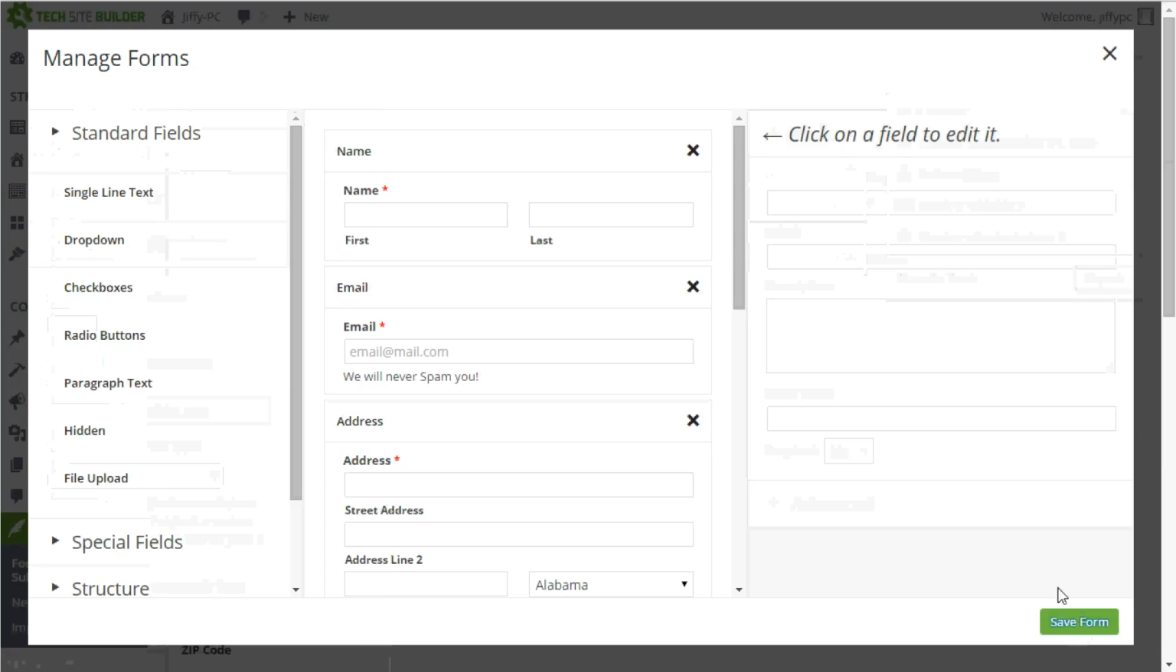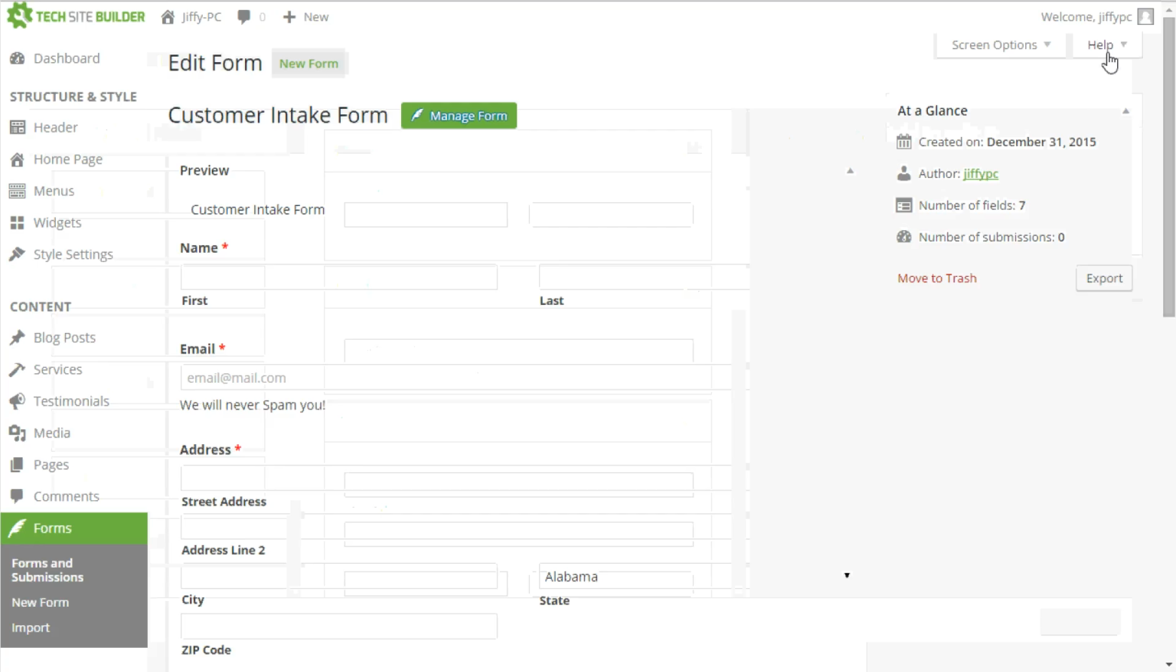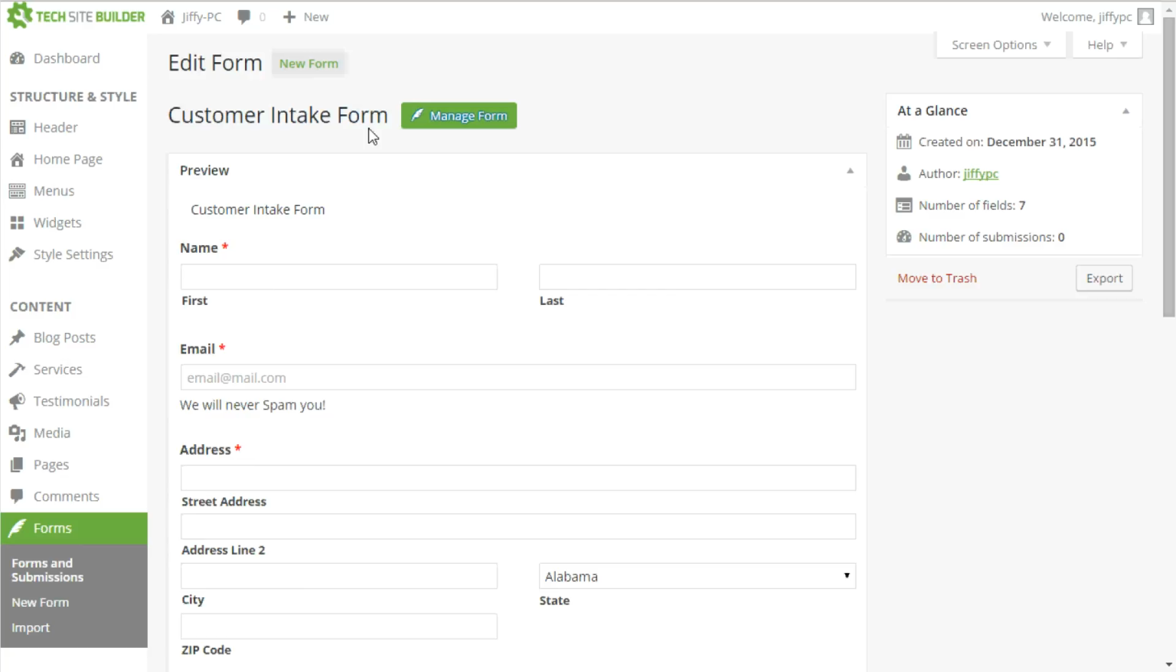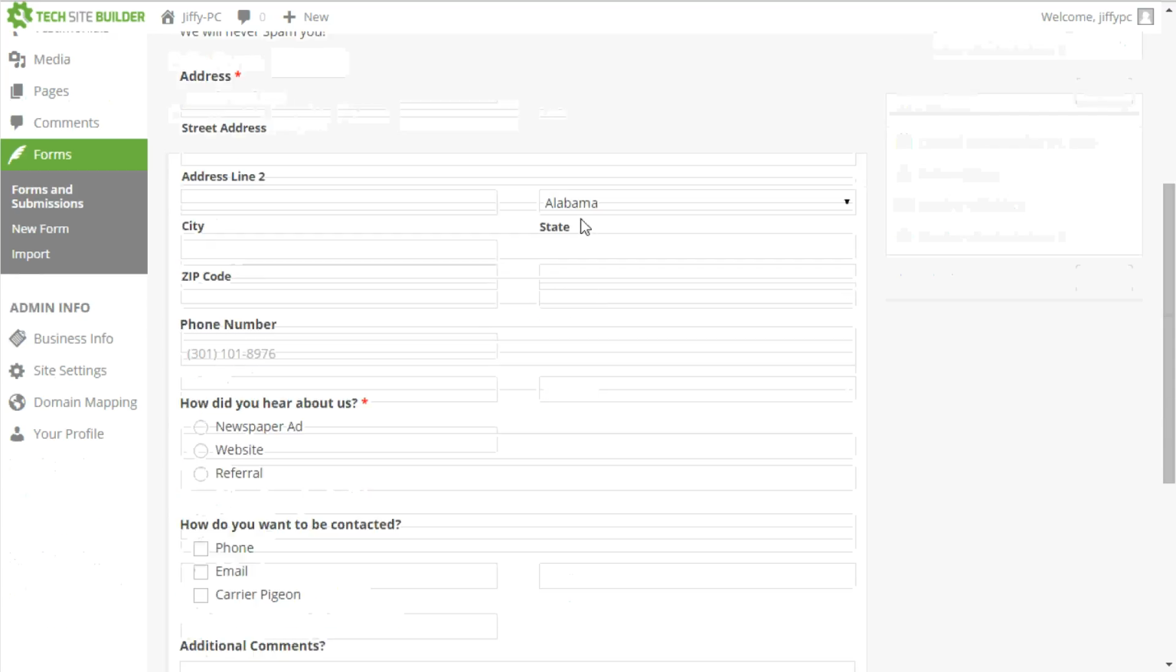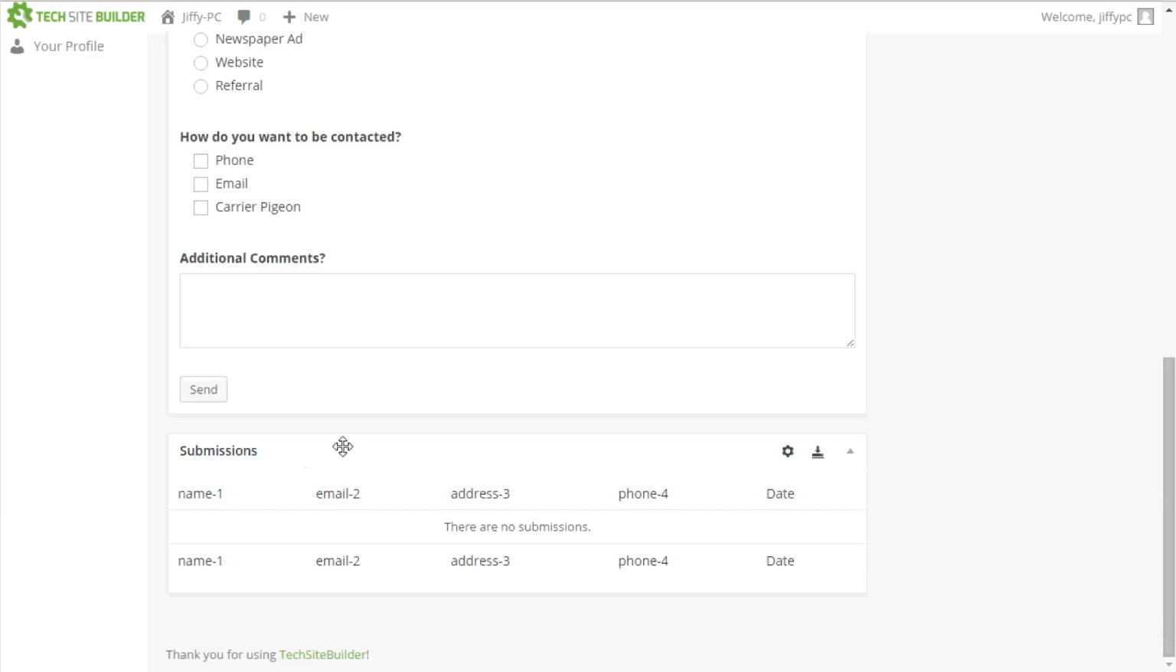Once the form is saved, you'll see the screen flash, and then you can go ahead and exit out of the pop-up. And now you'll see in your form screen here a preview of the form you just created. And then underneath that, you'll see a list of all the submissions that have been submitted.